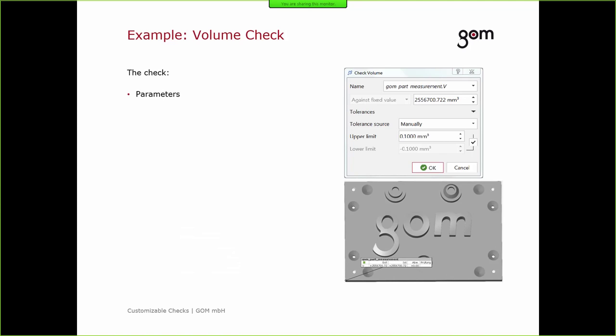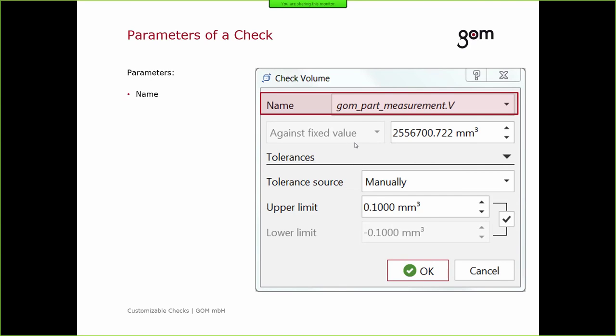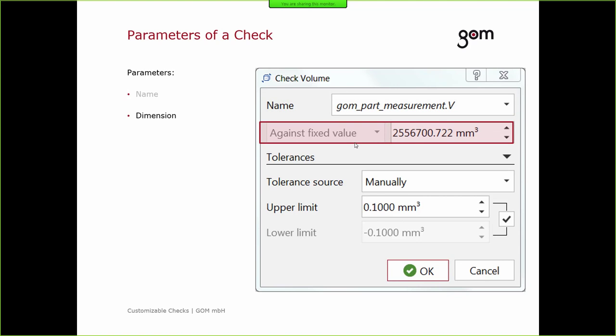So what does the check look like in our software? It's represented by this menu here. What are the parameters? What do the checks have? They first of all have a name to identify the check. Then they have a dimension and a physical quantity, a unit. This defines what the check is. And it also has a nominal value against which the differences can be calculated.